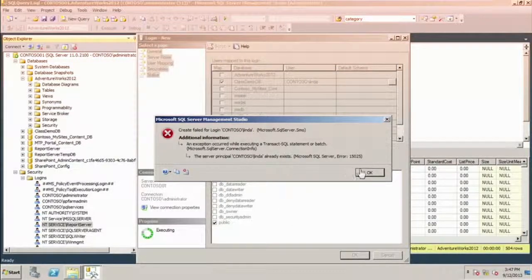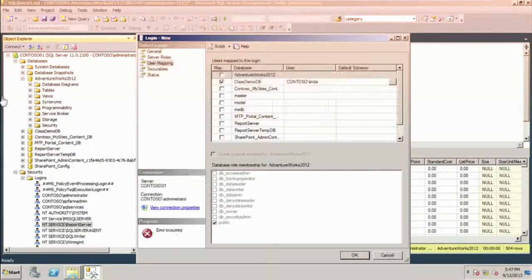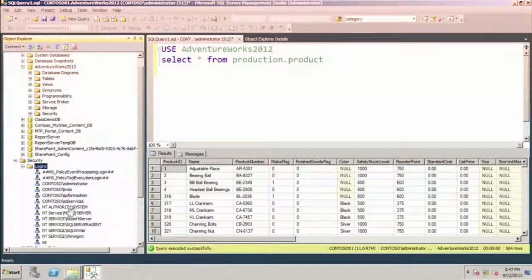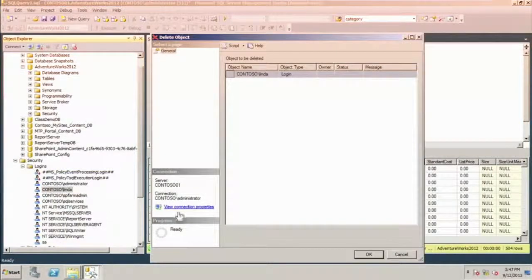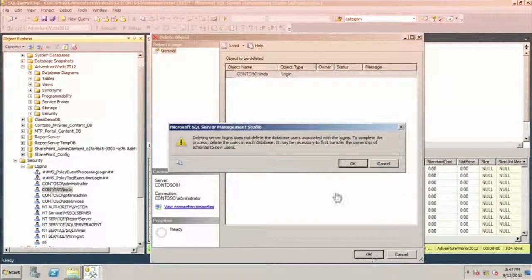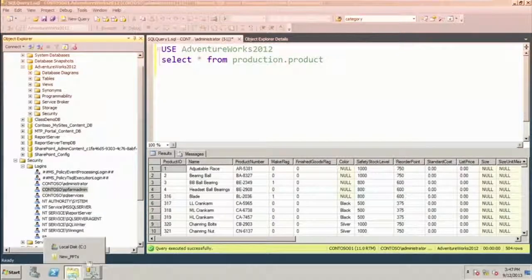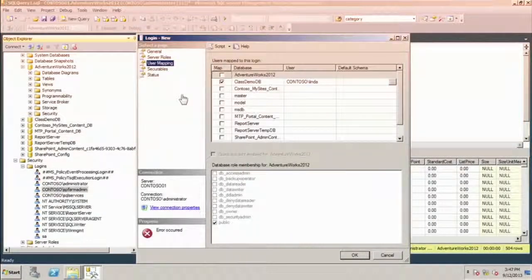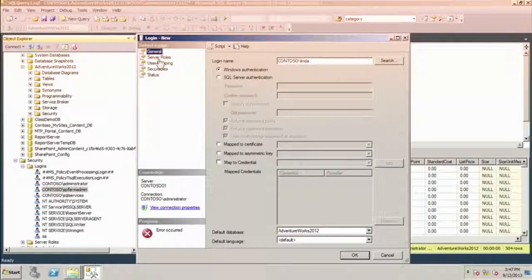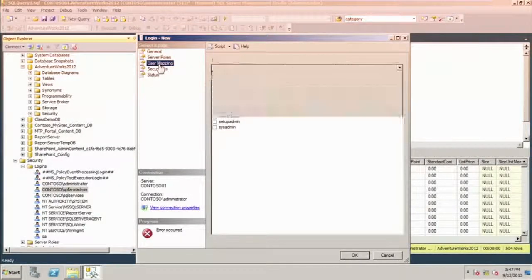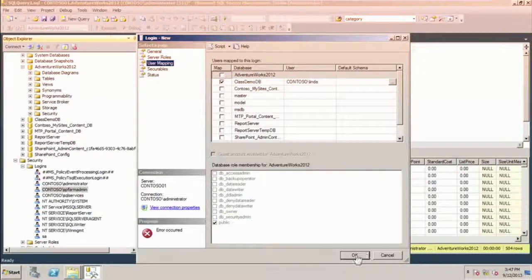Principal will already exist. All right, so maybe it's up even further. Maybe let's go back to here. Refresh. All right, let me delete it from here. All right, let me try this one more time. It seemed to see her in security logins already. So let's check again. Contoso Linda, server roles, security admin, class demo.